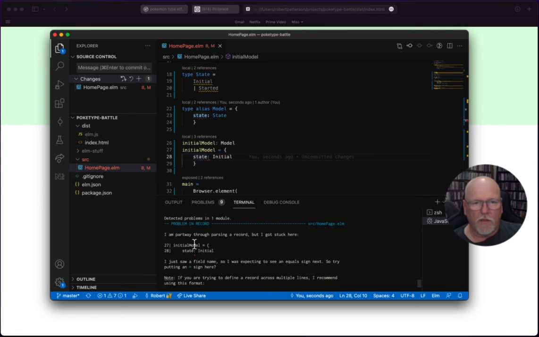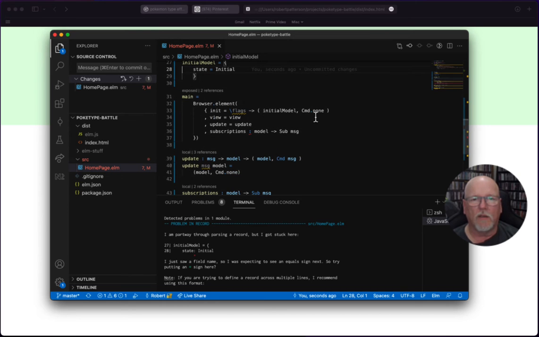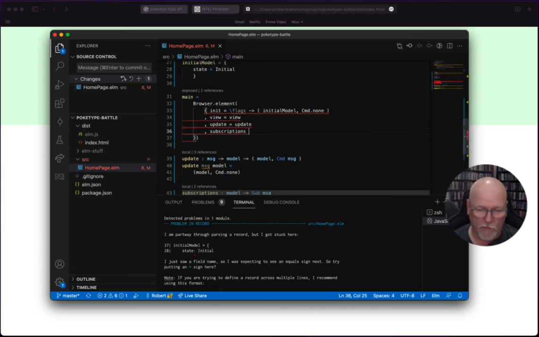Partway through, got stuck here. Oh, just like it says, hey dummy, this is supposed to be an equals, not a colon. Boom, nice errors. Okay, getting closer. And same thing here. Oh yeah, I forgot to do this one. Subscriptions equals subscriptions. And we keep doing this until we get rid of all the ugly red.